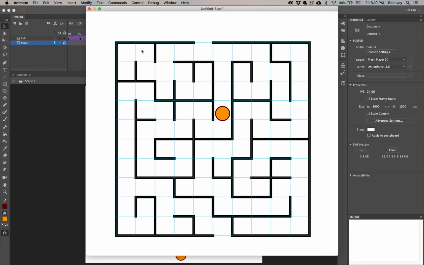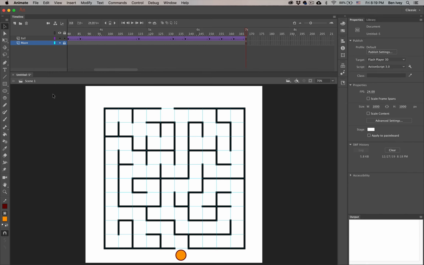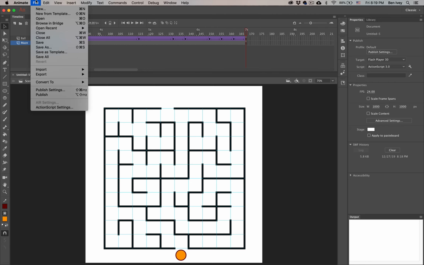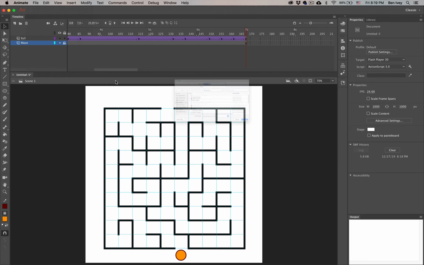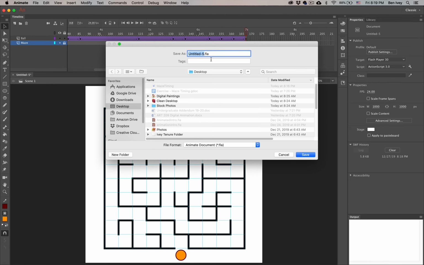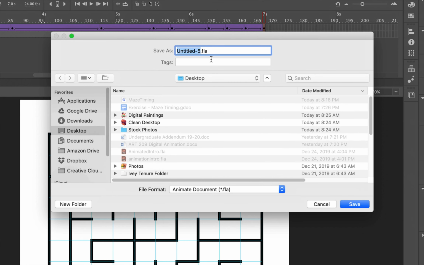Again, if you find any problems with this, you should go back, remove the frame, and adjust the frame and placement accordingly. Once you're finished, you can close this out. Let's save our animation, so I'll go to File and Save. Make sure you're saving in the appropriate folder with your name on it, and I'm going to call this Maze Timing.